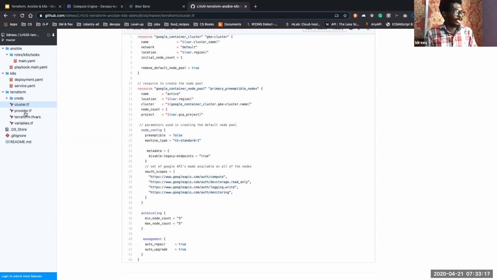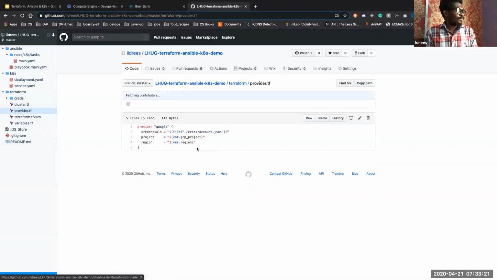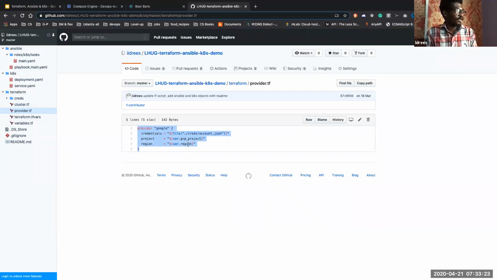And then this is the provider configuration that tells Terraform the provider to use, and also how to connect to your cluster. You have the TF file. This is just for managing variables, and then you have this create directory where you have to put your service account files, as the case may be.